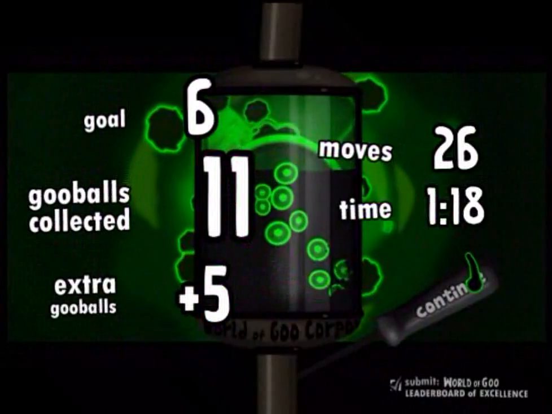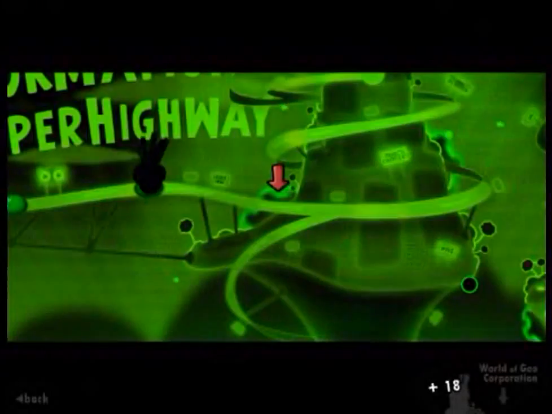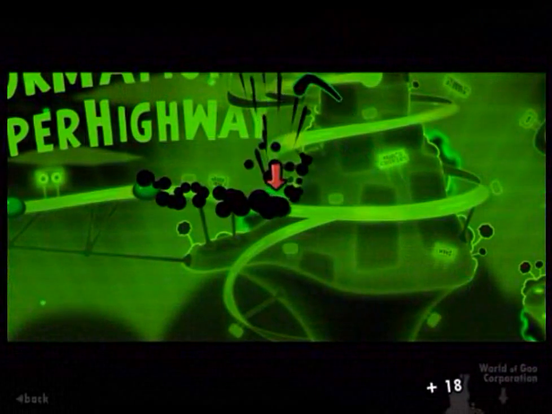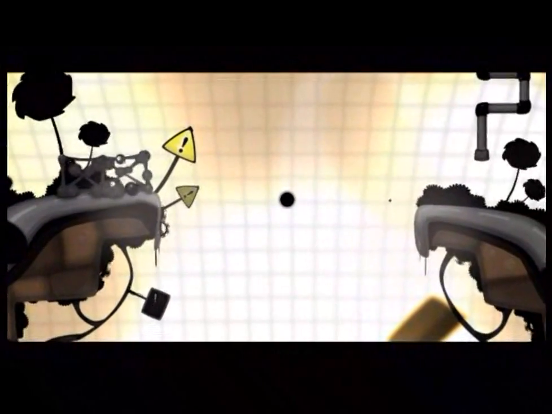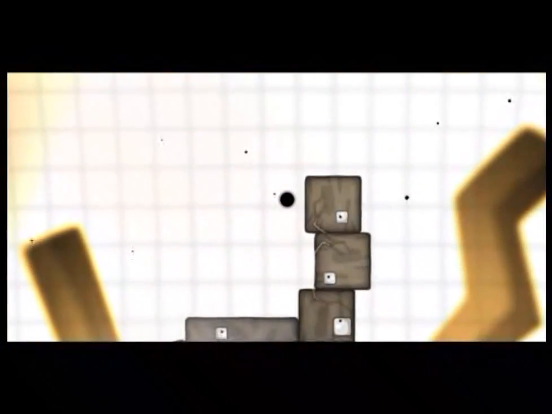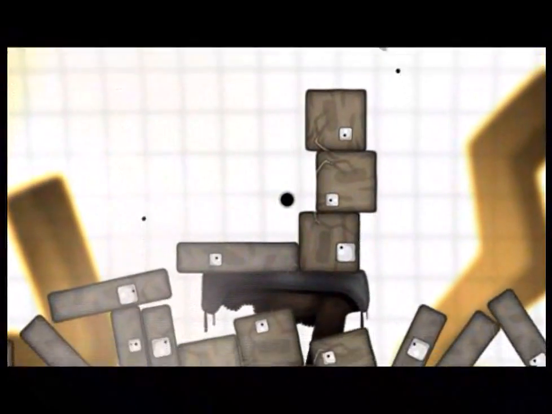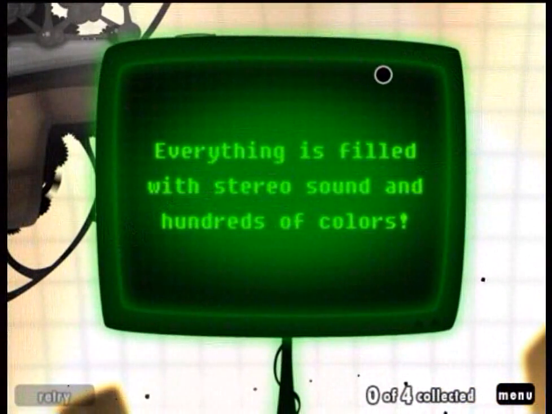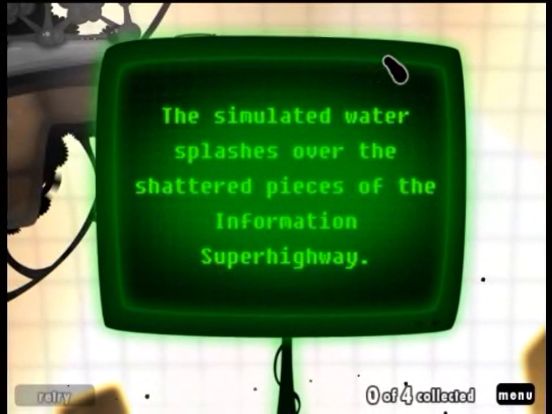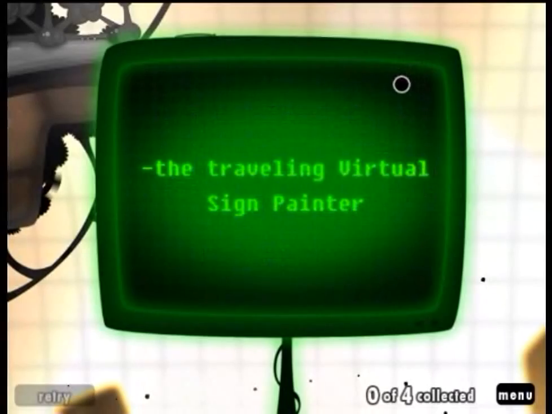So it said completing this level should give me more colors. And then what we're going to find now is a new type of, well, let's say quote unquote goo balls. So roadblocks, tech support. And notice the screen pans down to these things. Interesting. What does this say? Everything is filled with stereo sound and hundreds of colors. The simulated water splashes over the shattered pieces of the Information Superhighway, the traveling virtual sign painter.